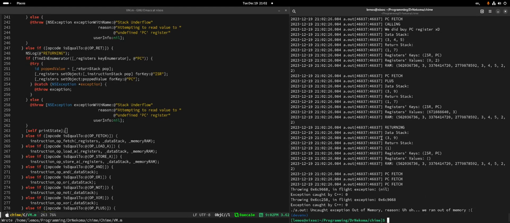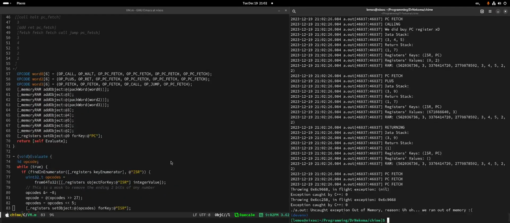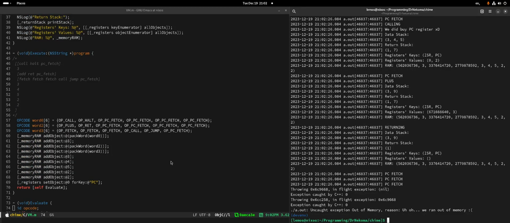Okay, that makes a lot of sense. Because we are doing a plus, put that in the data stack, and we are using the 7 to go back, right? And then it vanished from here. And then for some reason, the register values are empty afterwards. That's not something that should happen.